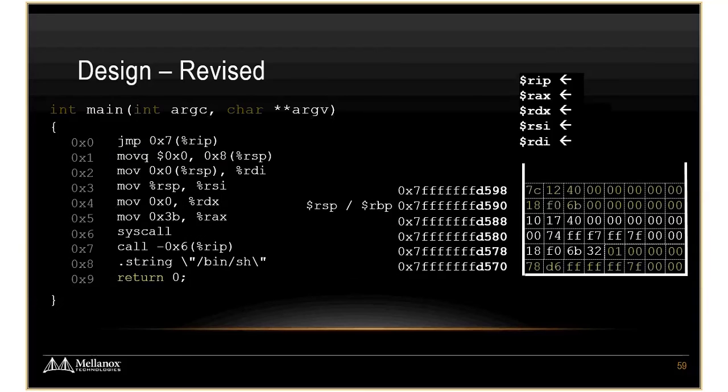So let's look at the revised version of how it will look. I will jump to instruction 7. Okay. The return address will be pushed onto the stack. I will call back to instruction number 1, and then I will continue as I planned before.